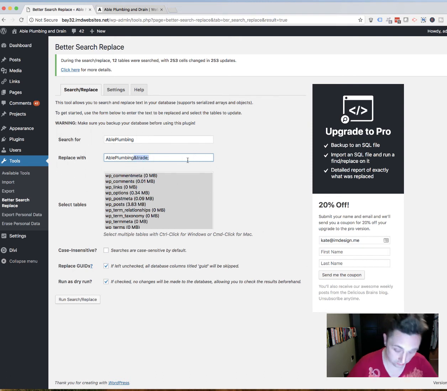You could also do it for adding a bold tag. So say you want to make it bold anytime you see Able Plumbing on the page, you could just do that. So that's another common one. Or you could even add a link in here. So you could actually go through and add a whole link, linking back to the home page every time you see Able Plumbing or whatever.